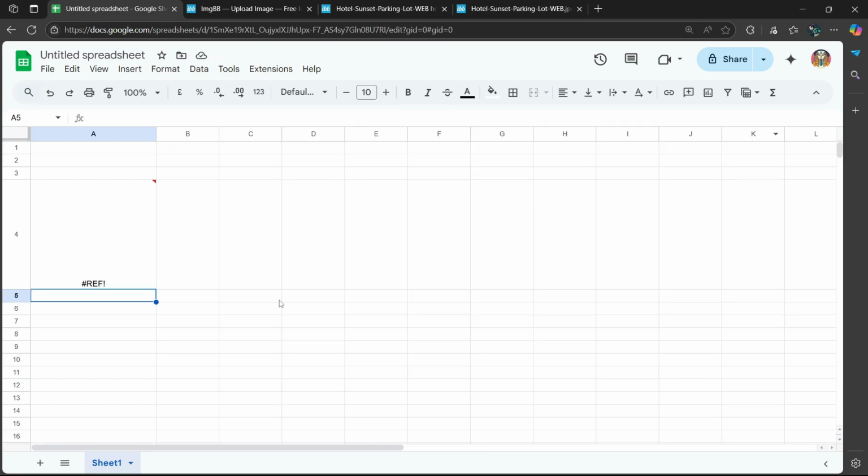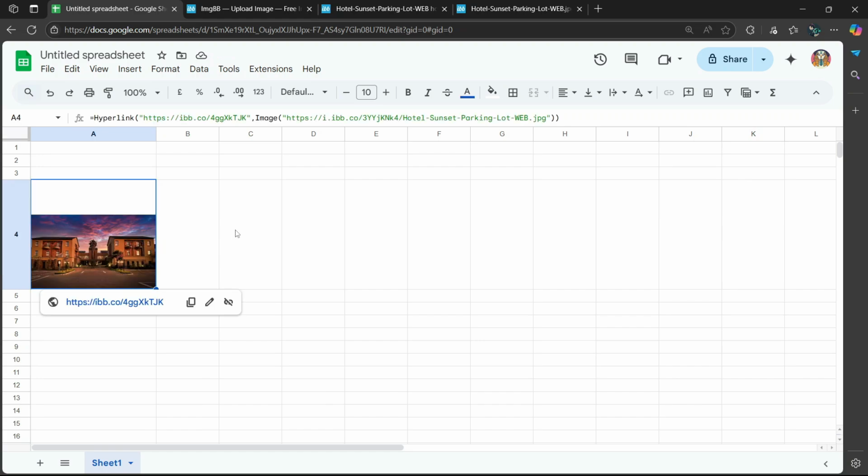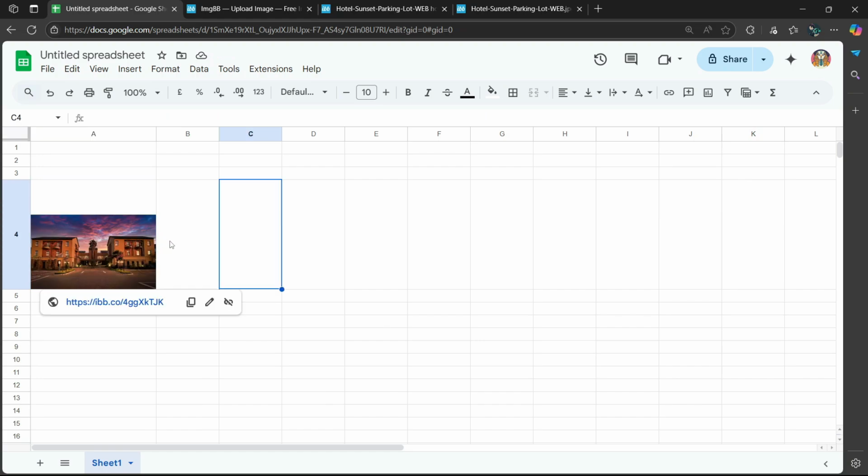Select Allow Access. And here it is. That is how you can add an image to your spreadsheet using a link.